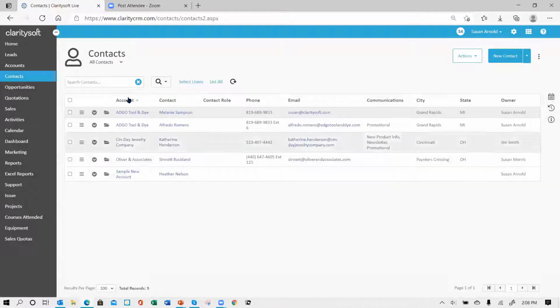I click apply and notice that ClaritySoft moves me to the contacts module and shows me all the contacts for those selected accounts. And sometimes you might have more than one, sometimes you don't have any, which means maybe you have to do some work to find some accounts for those modules. And then here we can see we don't have an email address.